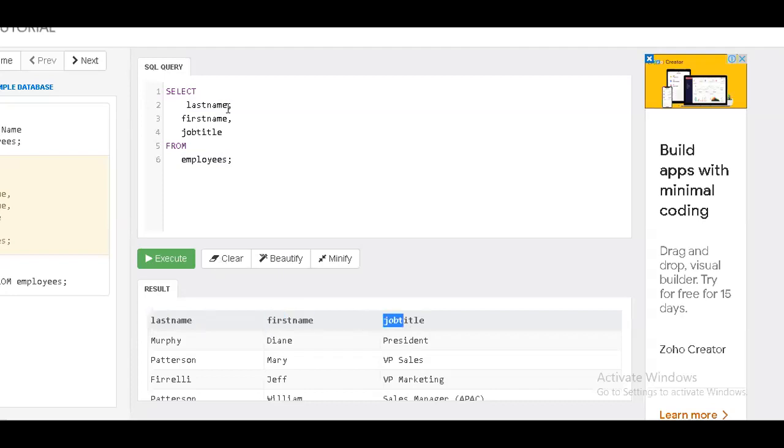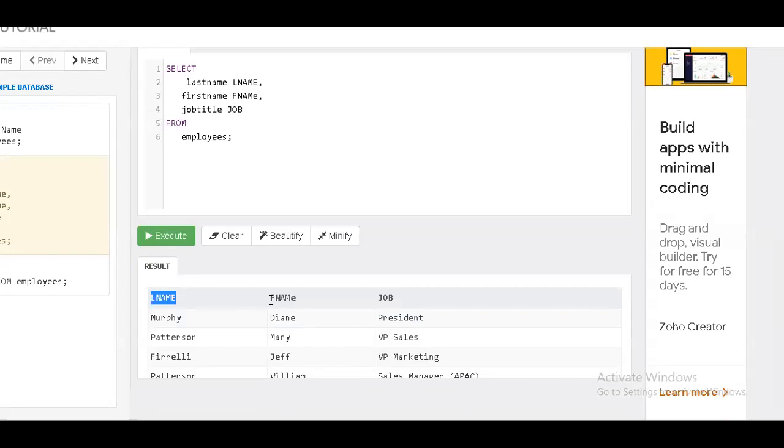So for that, here I can mention: instead of last name, I'll be writing something called L name, something like this. And for the first name, I'll write F name. That means I don't want to display the original names that are there under the table. Then for the job title, I'll write something like job. Then if you see the output now, you can see I got it replaced with the original names. So this is how I'll use the alias name.